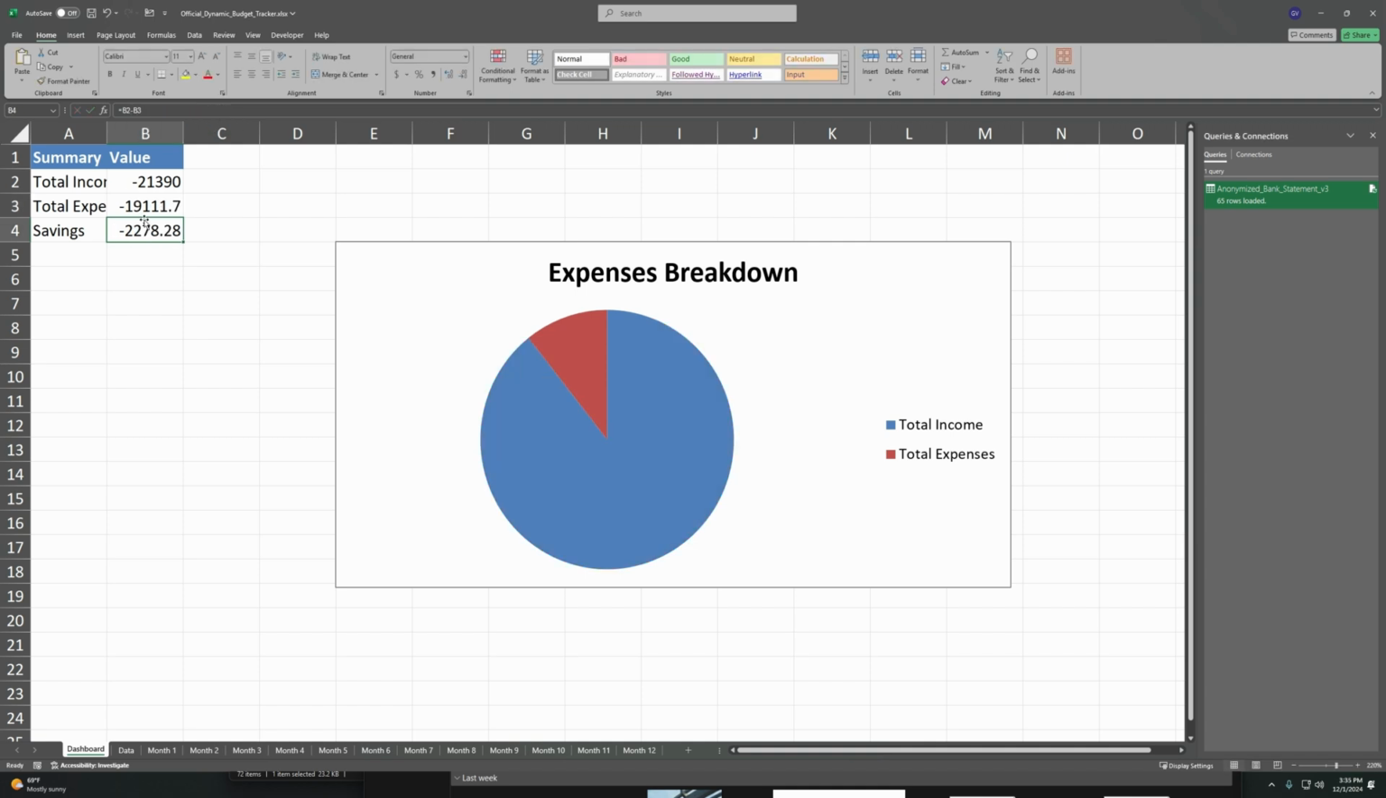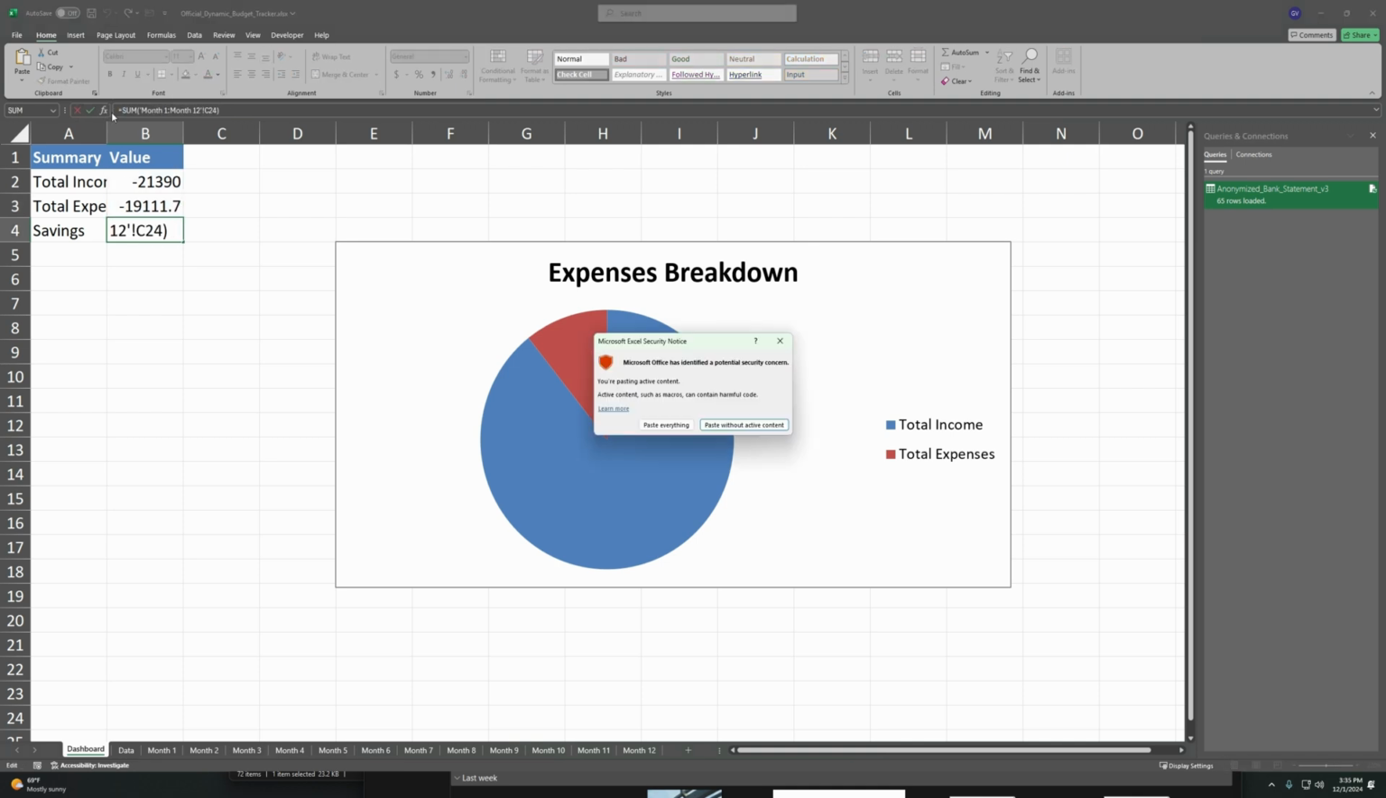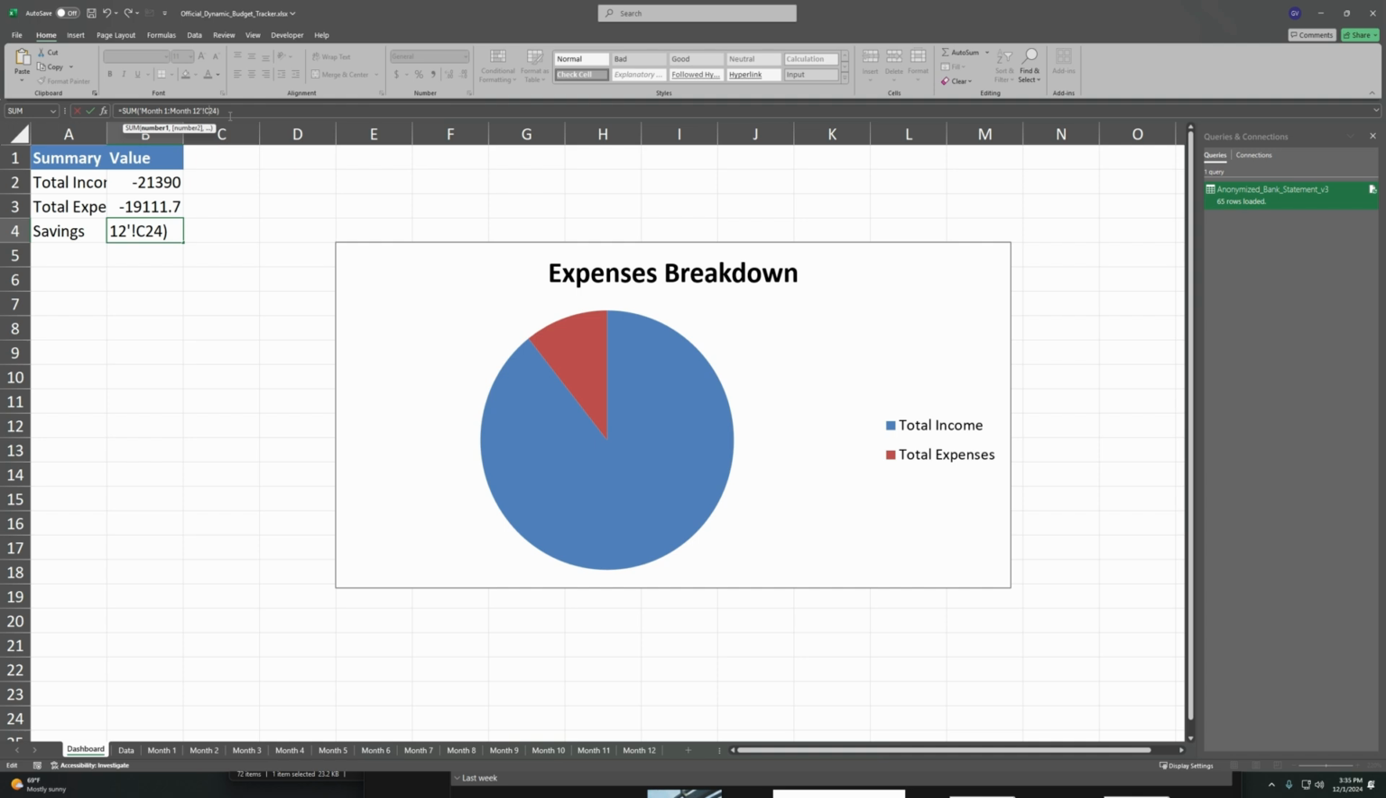Now for our savings, we could add an absolute value function here, or we could also just copy this function. So I'm going to press Control C on that and paste this in. And instead of the C column, this would be the D column. So change this to D24, and I'll press enter. And so now this is coming up as a positive number.